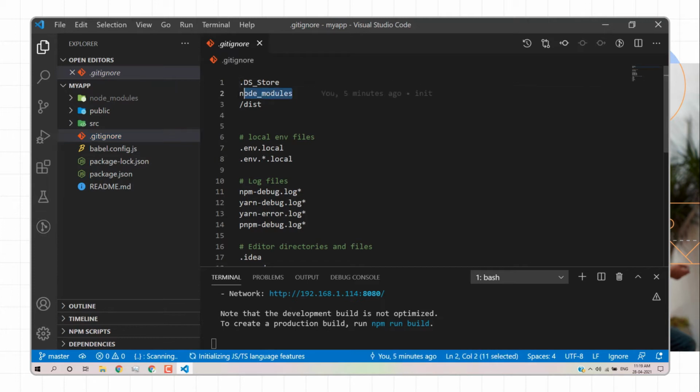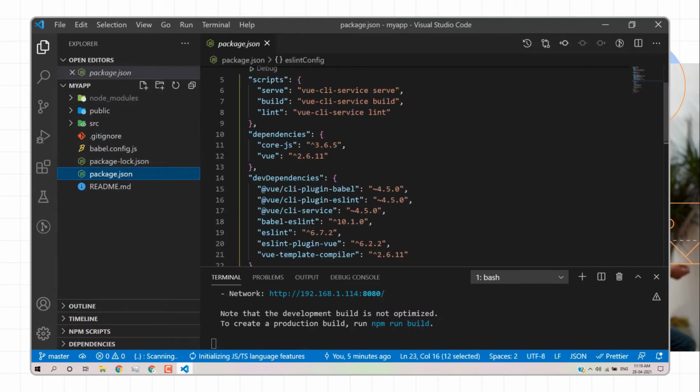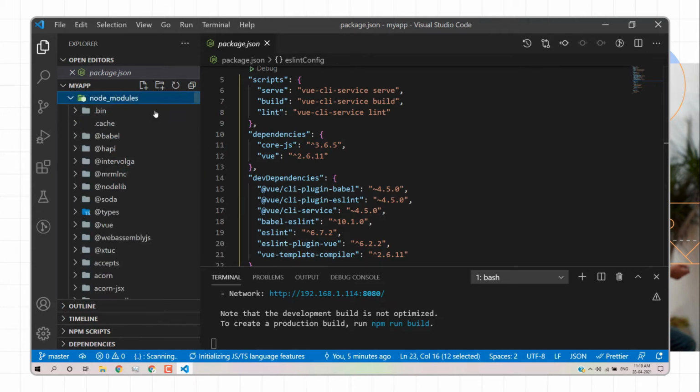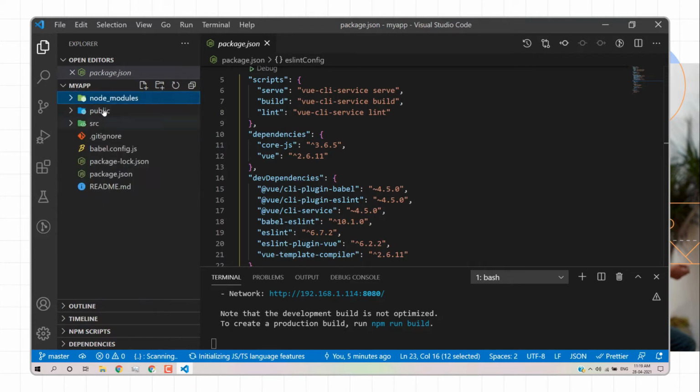Okay, and then we have the node_modules folder. As I mentioned, in package.json we have dependencies and devDependencies, so we have to install these JavaScript dependency files. Your dependency files will be installed in this particular folder. Again, we don't need to work on this folder. If you're working on Vue.js, we have to work on these two folders, public and src.